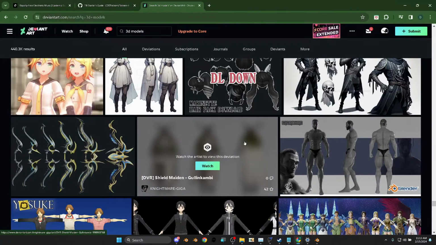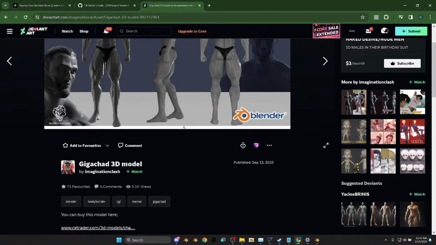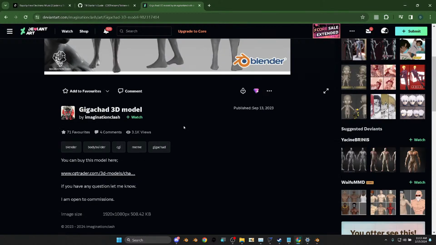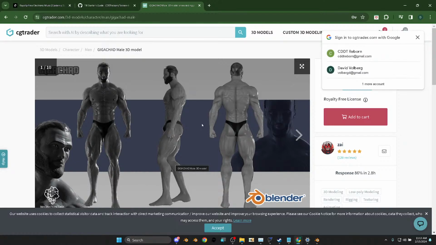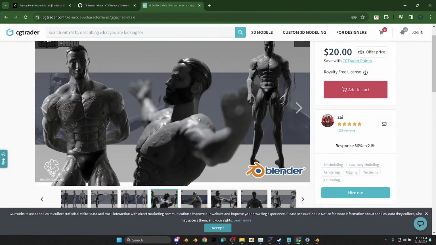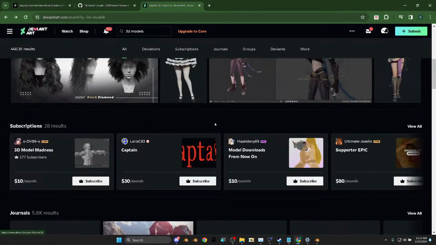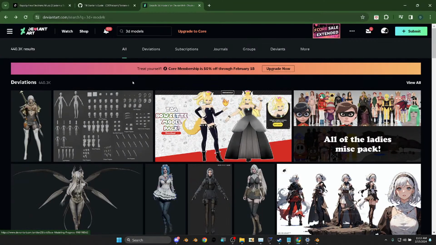Let's see. Some strong guy. A Chad. Is this a Chad model? Is this a Giga Chad? Oh, I can buy the model. How much is he selling the model for? This is 20 bucks. Do I want to pay 20 bucks for a Giga Chad? I mean, it's pretty solid, and it looks kind of cool, but I don't know if it's that solid. If it was free, I probably would have done it, or if the quality was a little bit different.